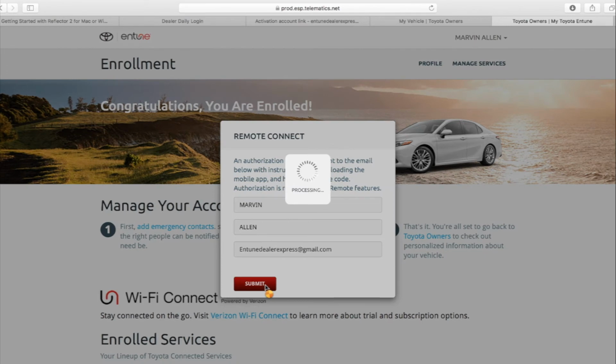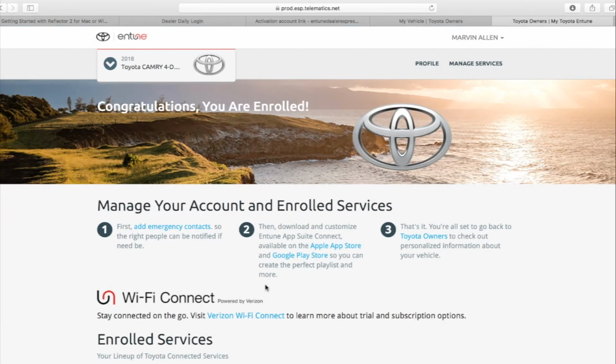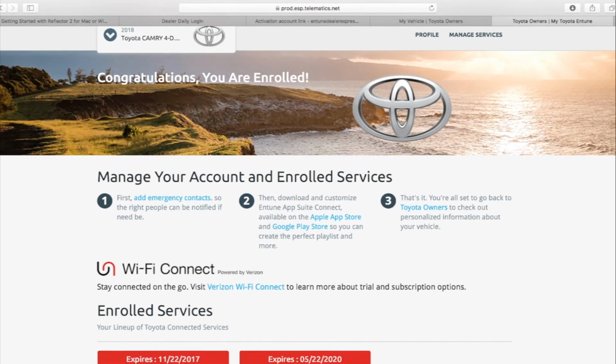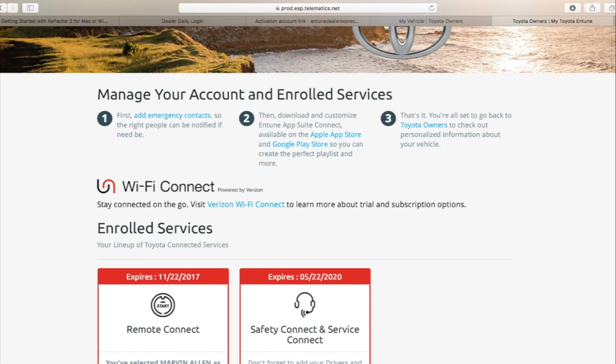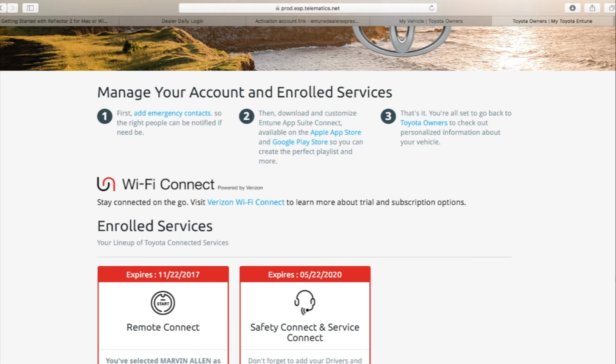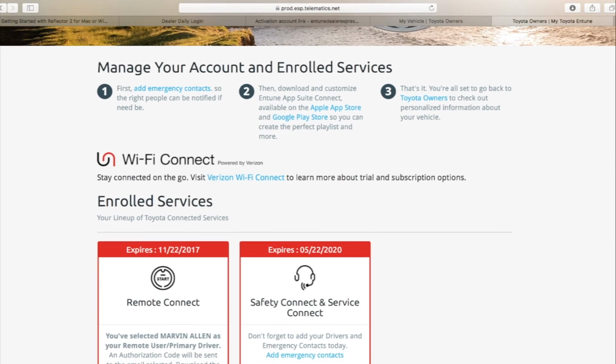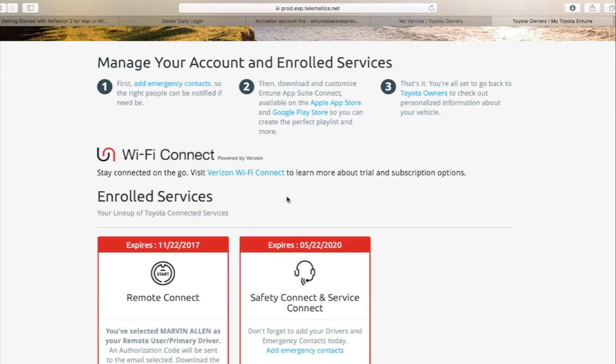So we're going to click submit. And congratulations, you are now enrolled. So from here, it's giving you a 1, 2, 3 as far as next steps the customer should take in regards to adding emergency contact for Safety Connect. Also telling you which apps you need to download from the App Store, and also going back to Toyota owners. If you want to get your Wi-Fi trial started, you can click the link here for Verizon Wi-Fi Connect.